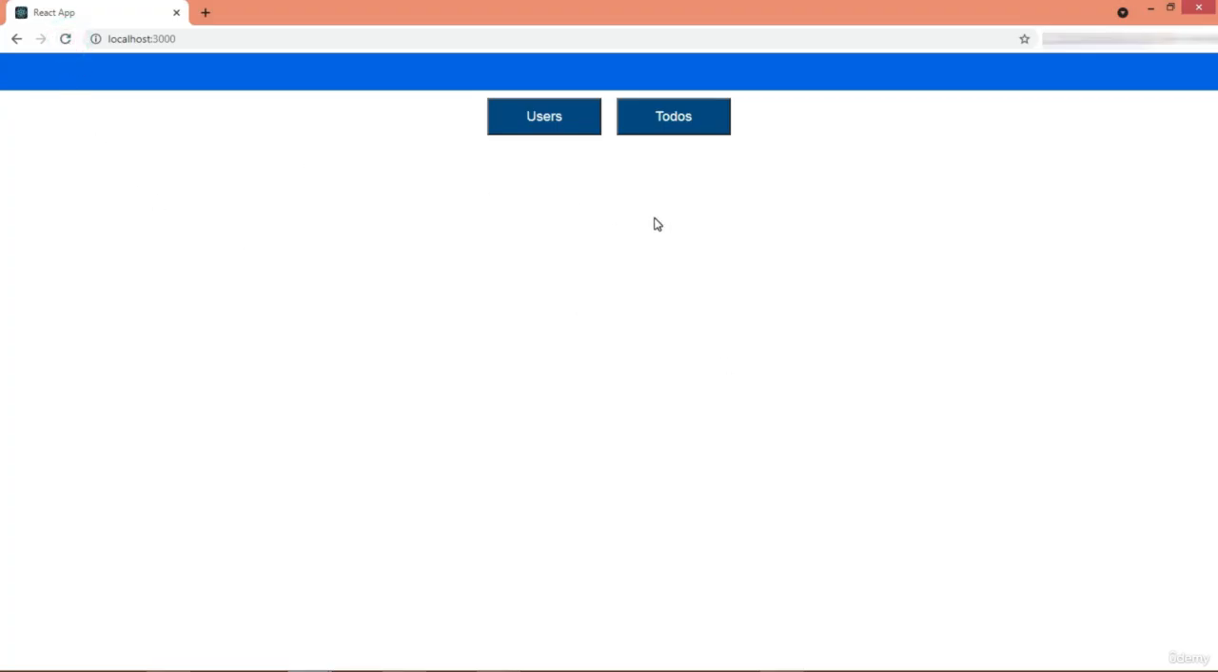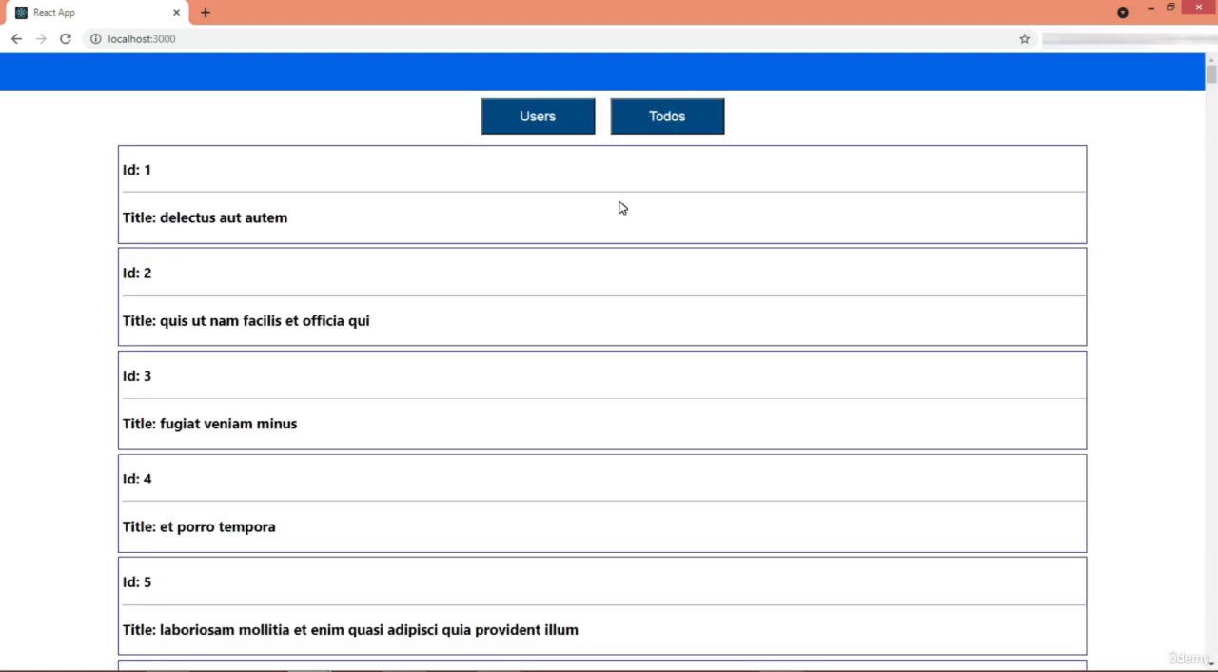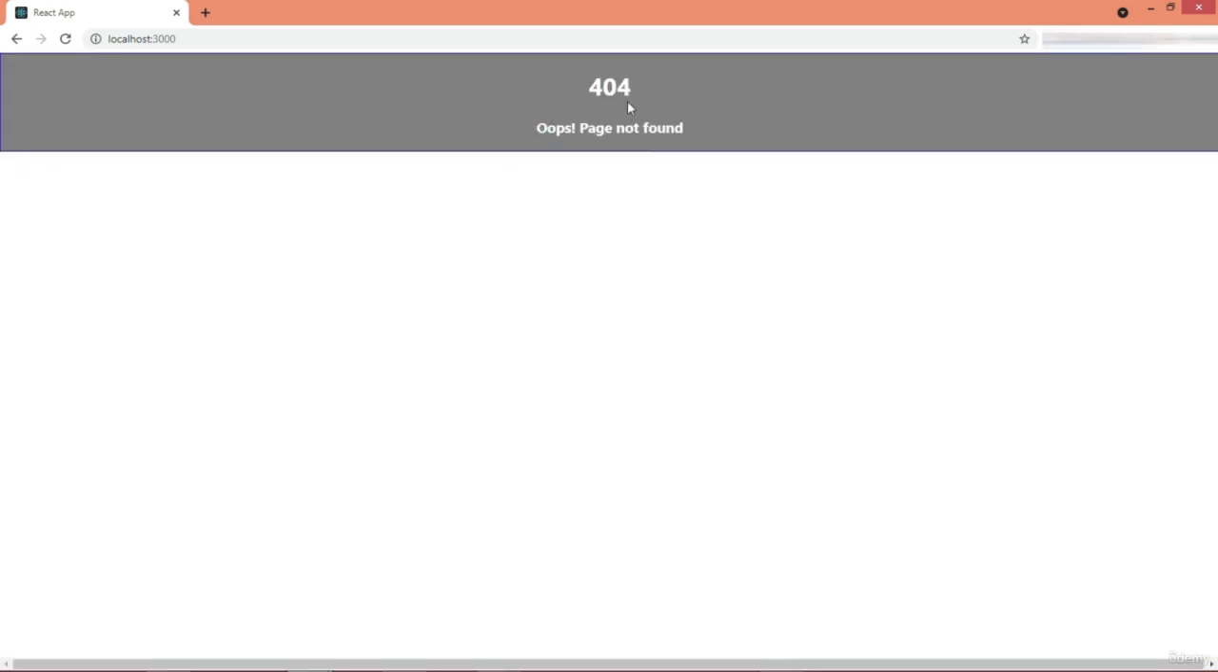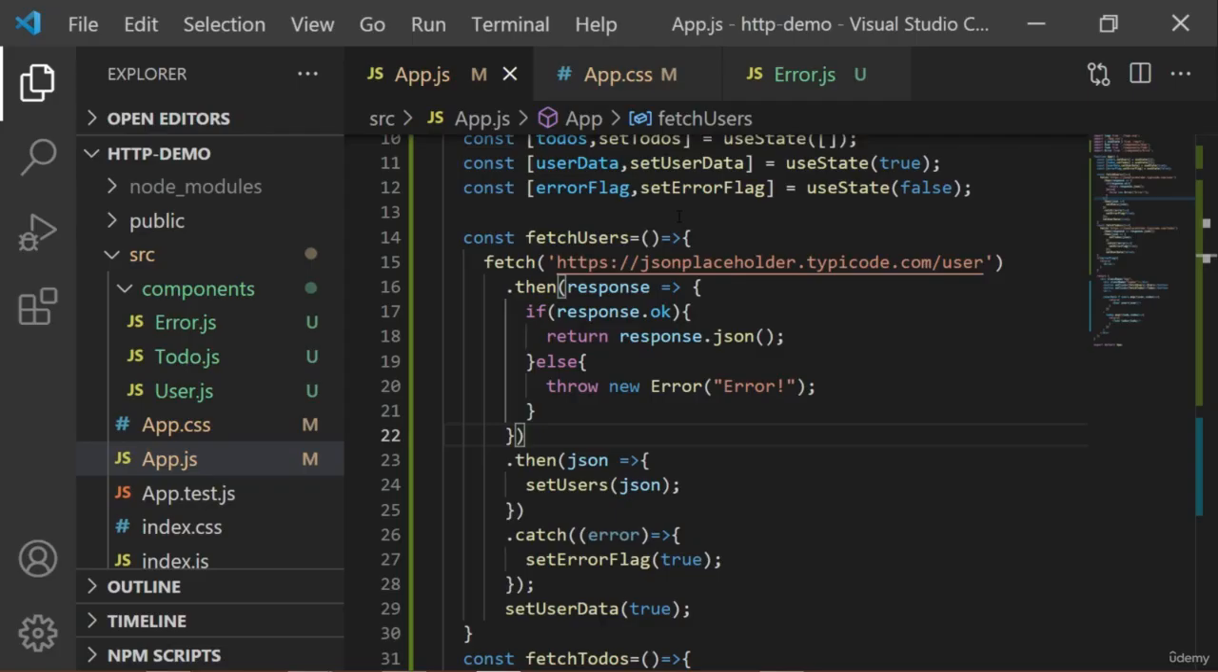Let's refresh it once again. Now let's click on to-dos and we have the data. Let's click on users and it says that the page is not found. So now this is how you deal with the error handling. The important point here is that even though you put a catch with fetch API, you do take care that you have this validation and then you manually raise the error. So that's how you handle the errors with the fetch API.